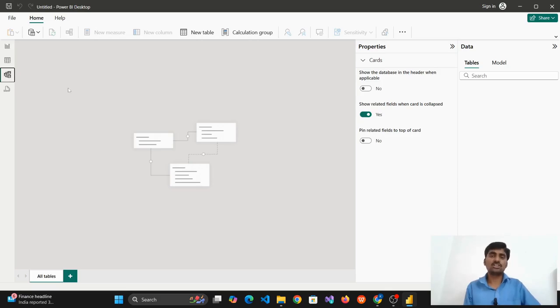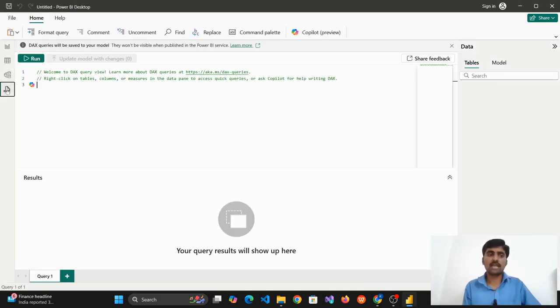In the model view, you can make a relationship between the different tables or between the data. If your table name or column name is the same, then this software will automatically make a relationship between both tables. Otherwise, we have to manually make a relationship between those columns or tables. And the fourth one is the DAX query view.